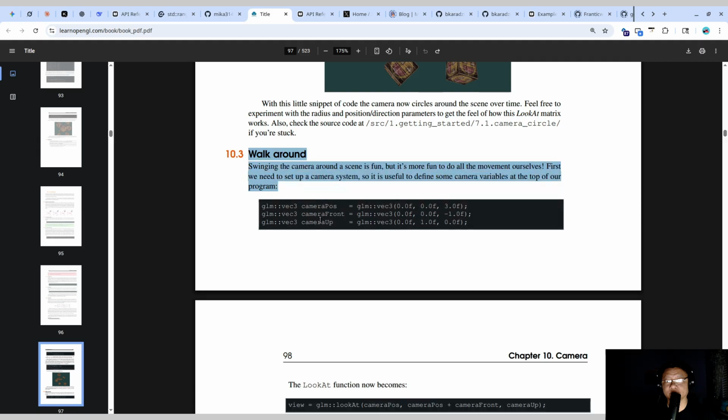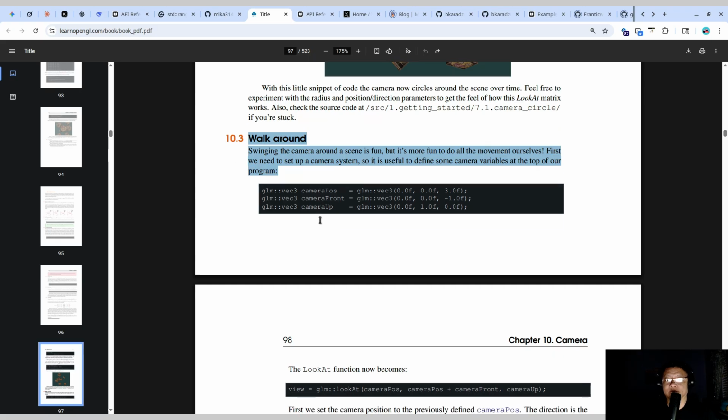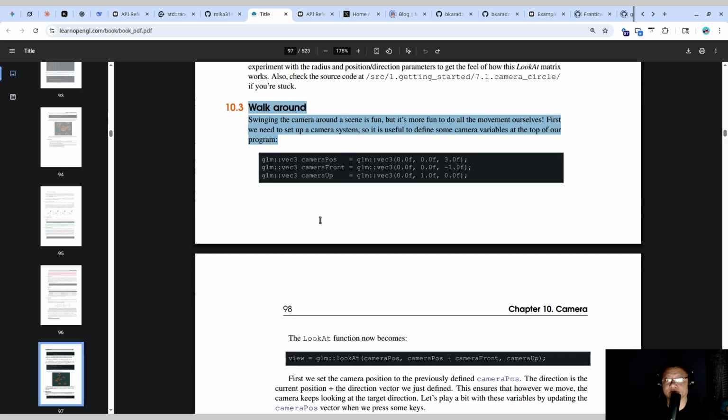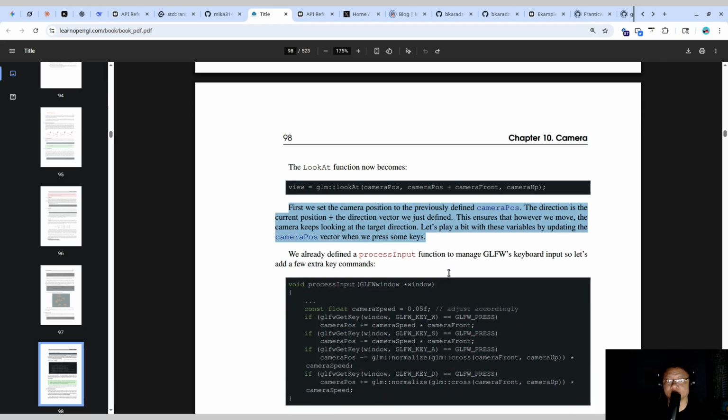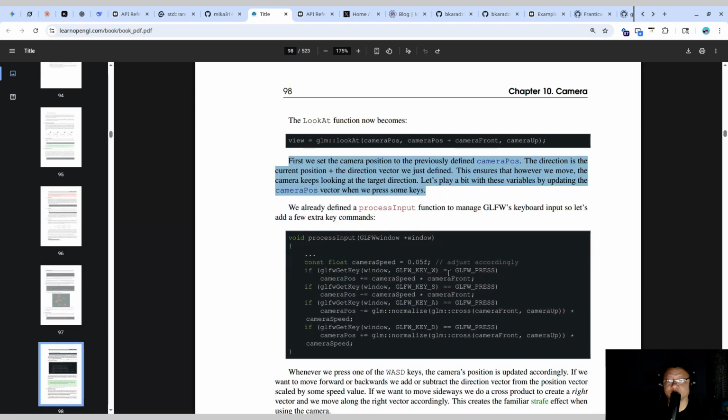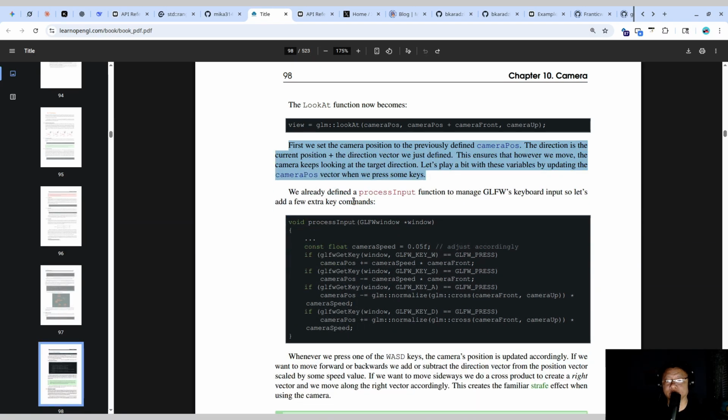Swinging the camera around a scene is fun, but it's more fun to do all the movement ourselves. First, we need to set up a camera system, so it is useful to define some camera variables at the top of our program. First, we set the camera position to the previously defined camera pos. The direction is the current position plus the direction vector we just defined. This ensures that however we move, the camera keeps looking at the target direction.